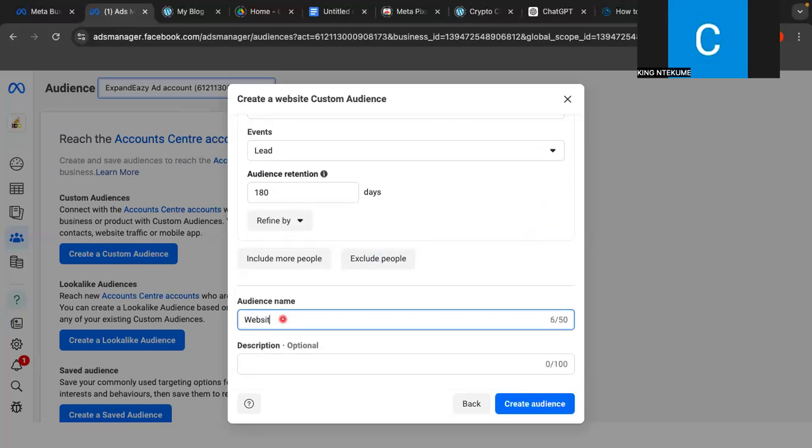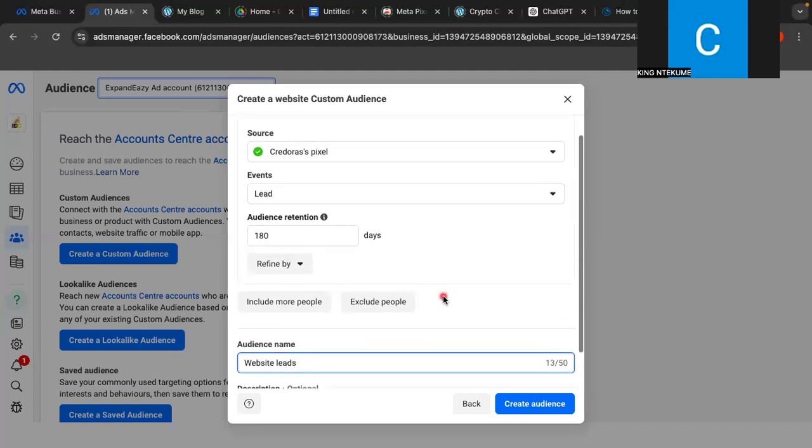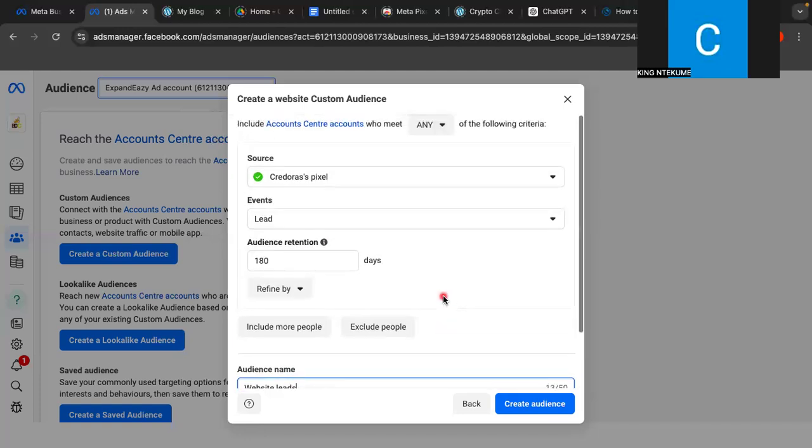So, website leads. One thing you should understand is that you cannot create a custom audience from a website you have not run traffic to. So you have to have run traffic to that particular website, so that at least you'll be able to get a result from the data from the traffic.